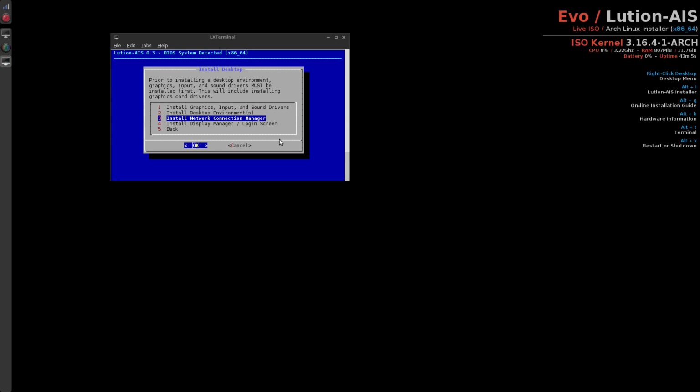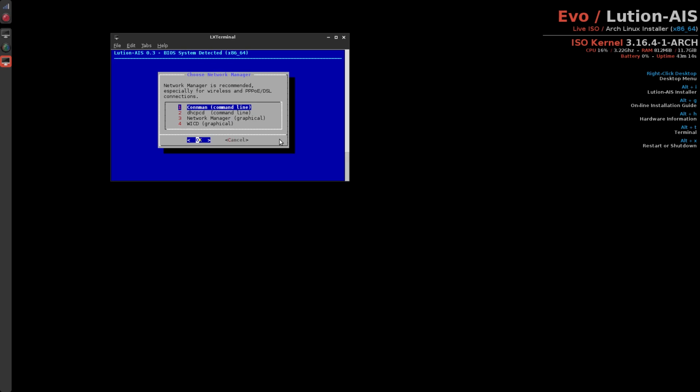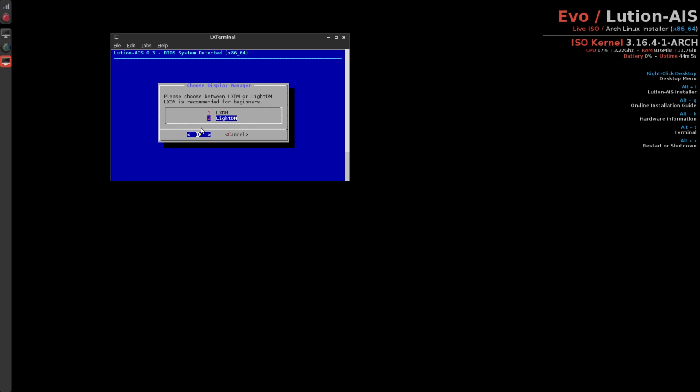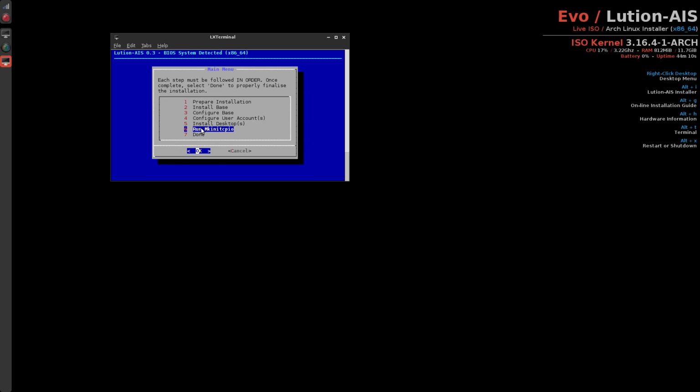Next step, install a network connection manager. Again, you can skip that if you want to use just netctl or a different one. Anyway, we'll get the graphical network manager, or you can do WICD, but I'm going to get the network manager. Okay, so what do we want next? Install a display manager. We'll see what we have. So I'll go back up. Neither one for me. Okay, so back.